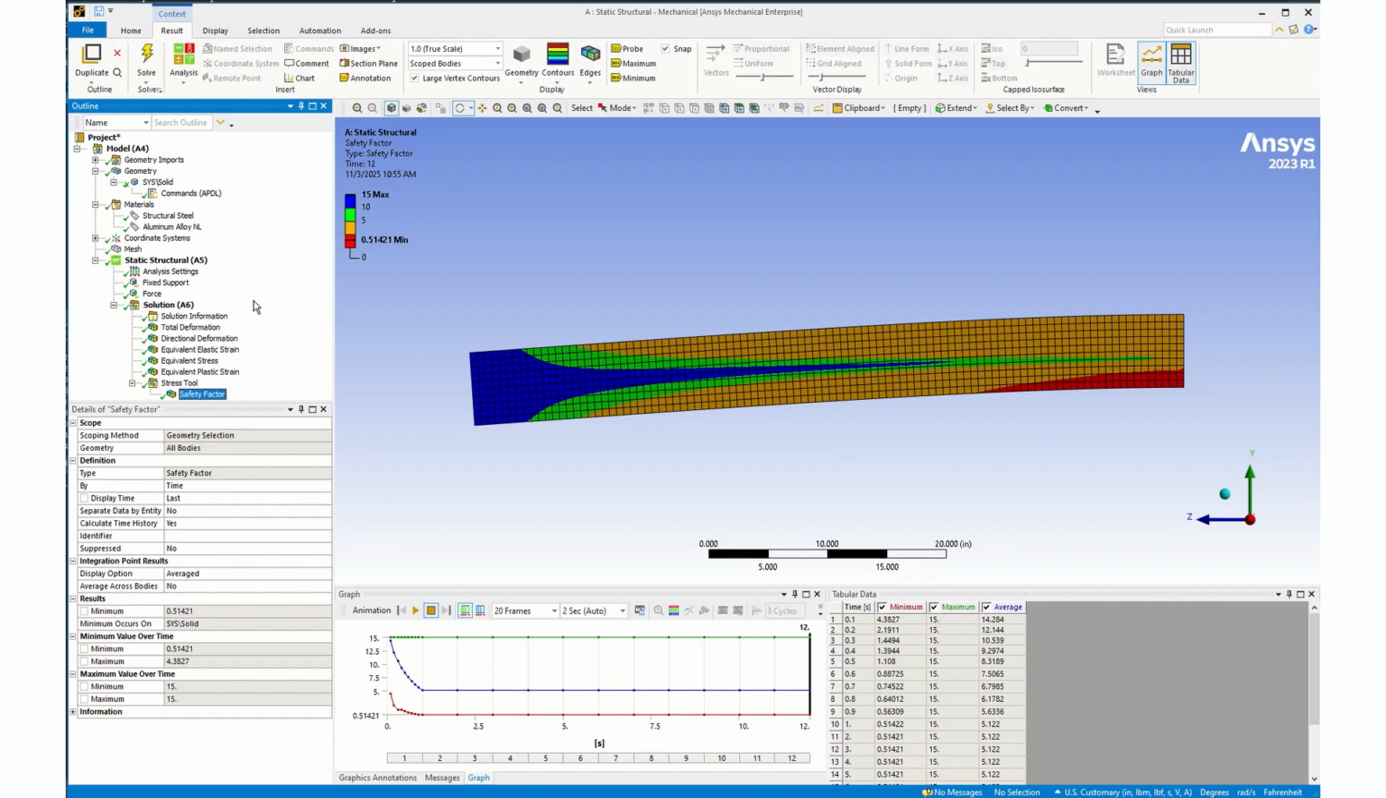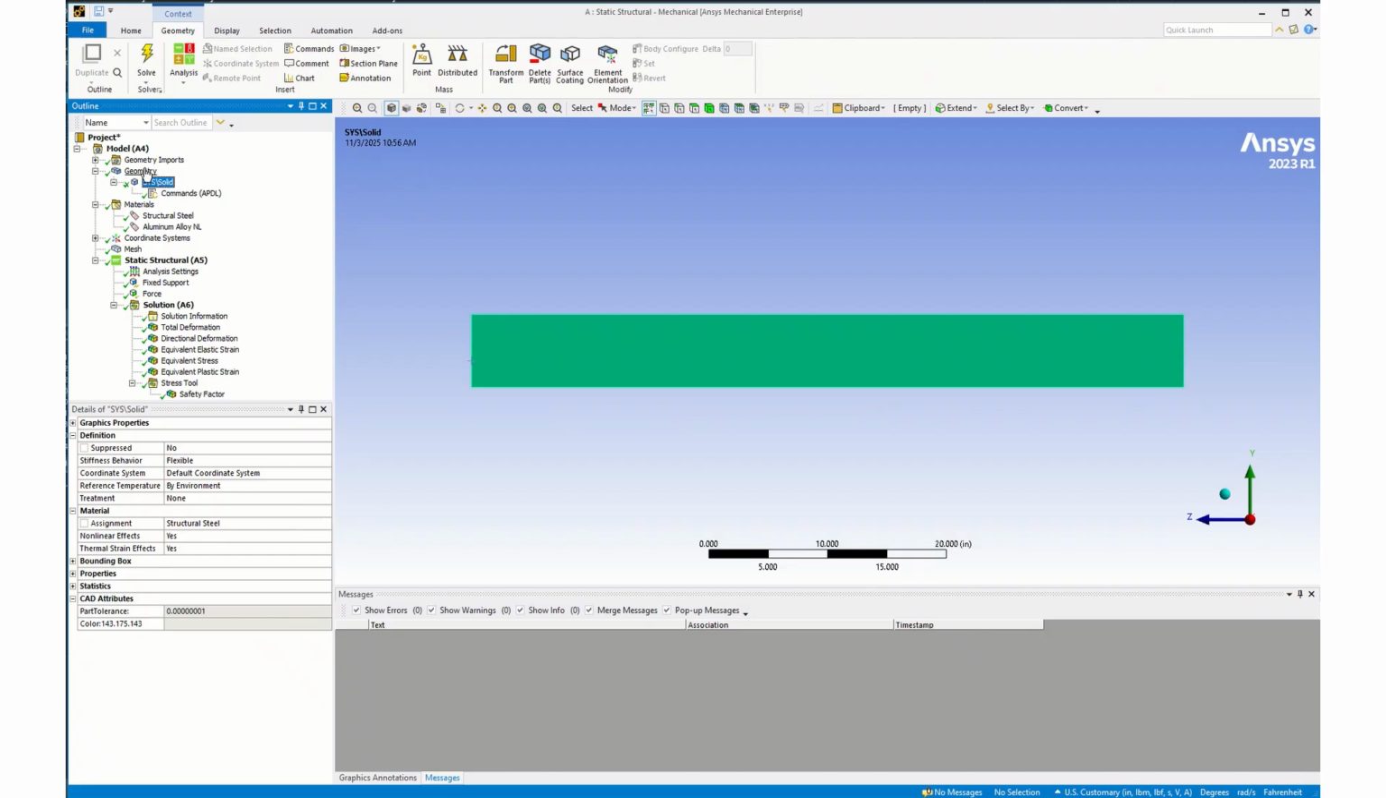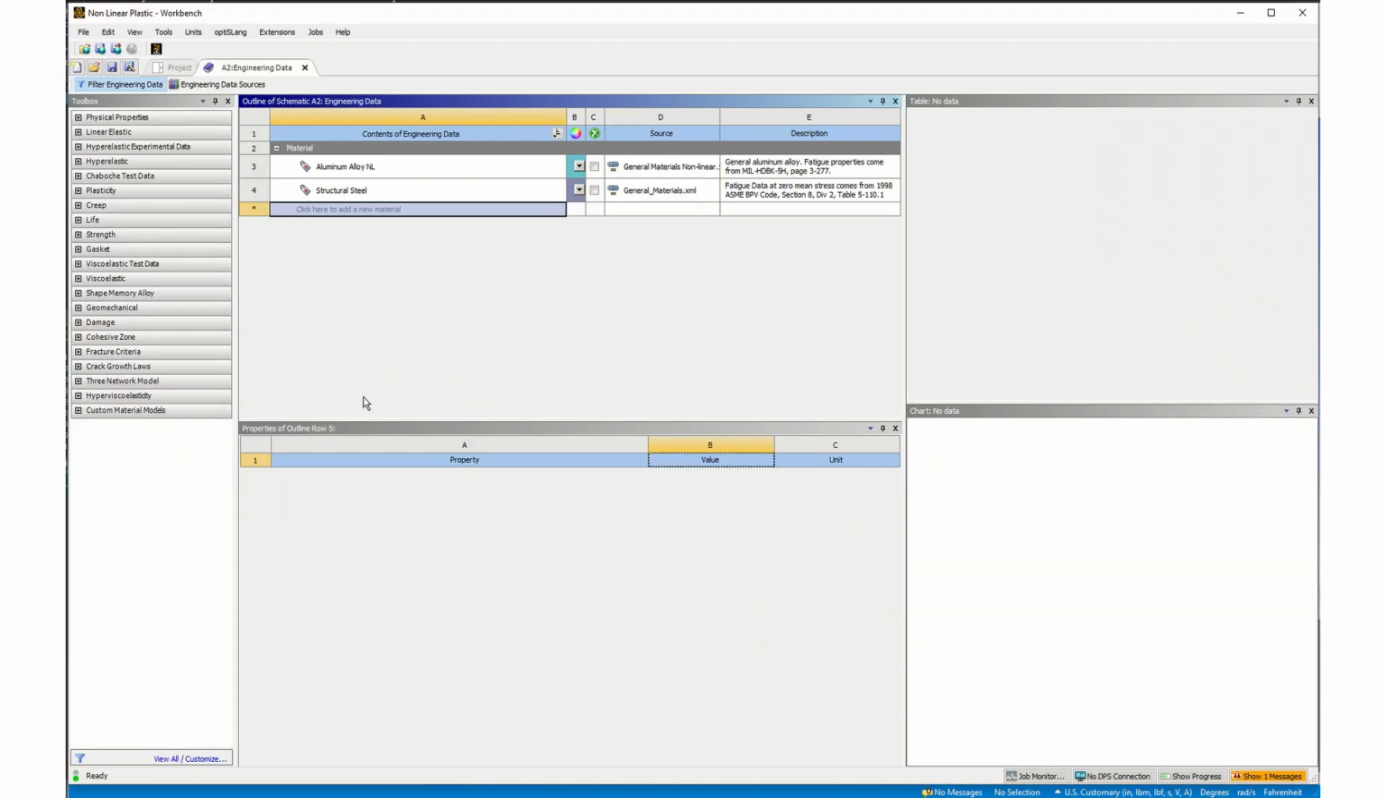So what we ought to do is come back up and look at our material. Under geometry, I'll click on SysSolid, and I can see that this has still been listed as structural steel. That's not the material I want. I need to make sure I'm using the right material, so I need to go back to Workbench, and under Workbench I have the materials up.